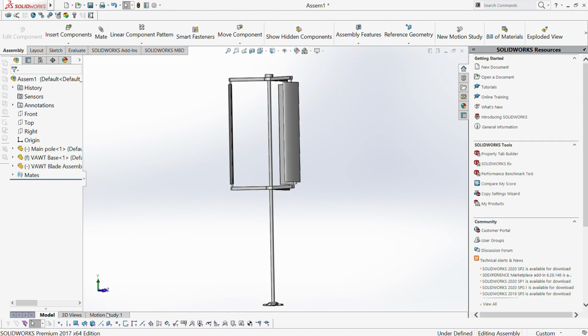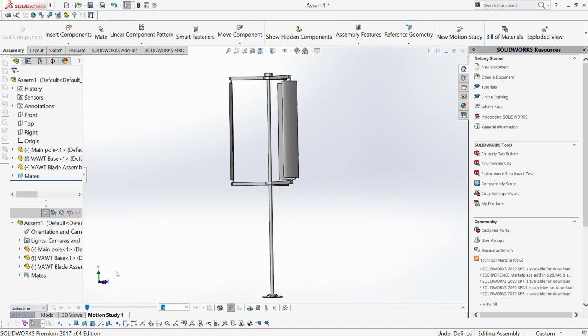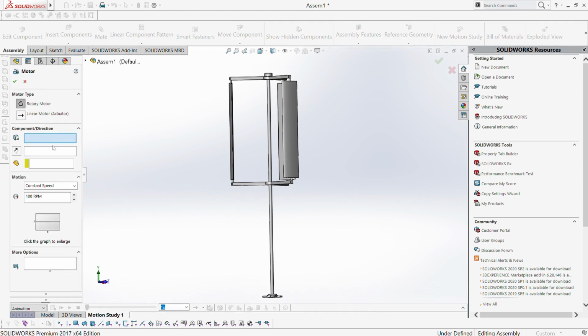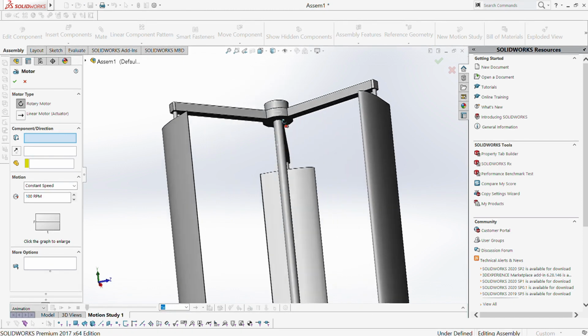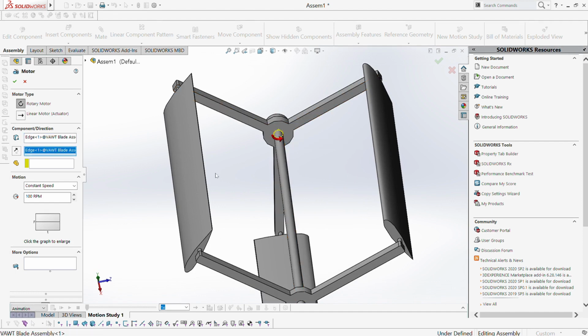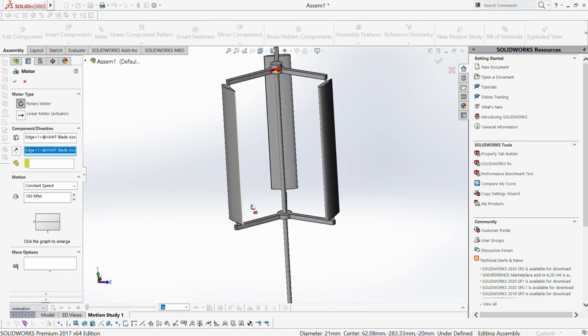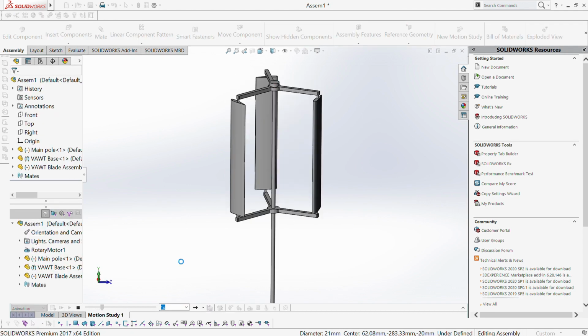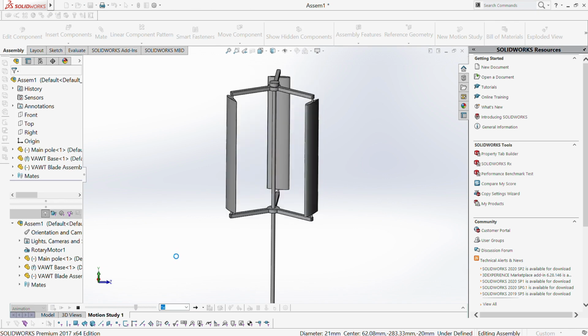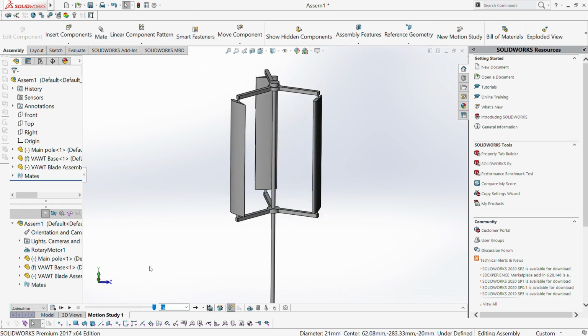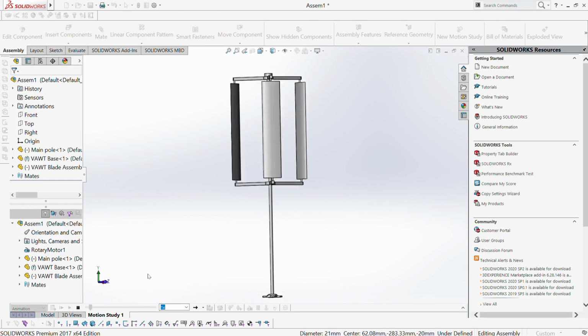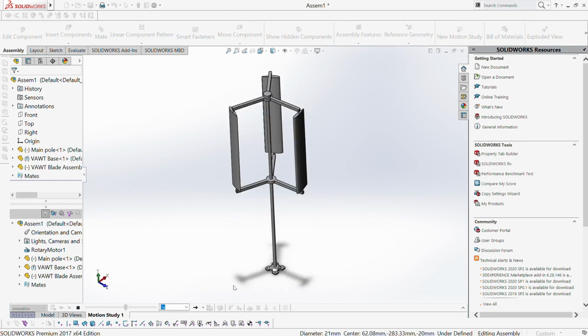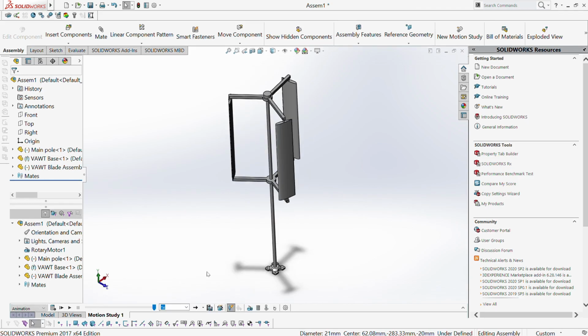Let's do a motion study and put in a motor over here, which will be working as the outside wind. Select the component direction, that circle, okay, perfect. Green tick, play, perfect. So our wind turbine is working perfectly. Let's see it from a different angle. Yes, works like a charm.